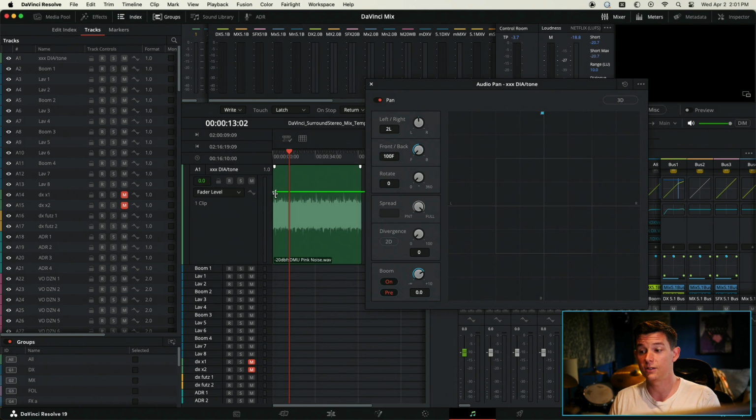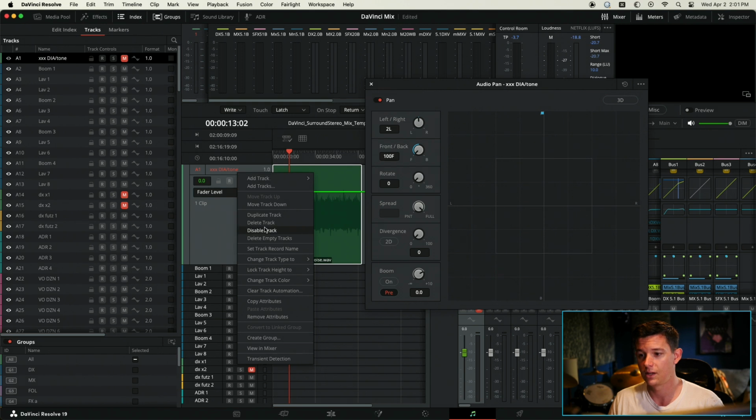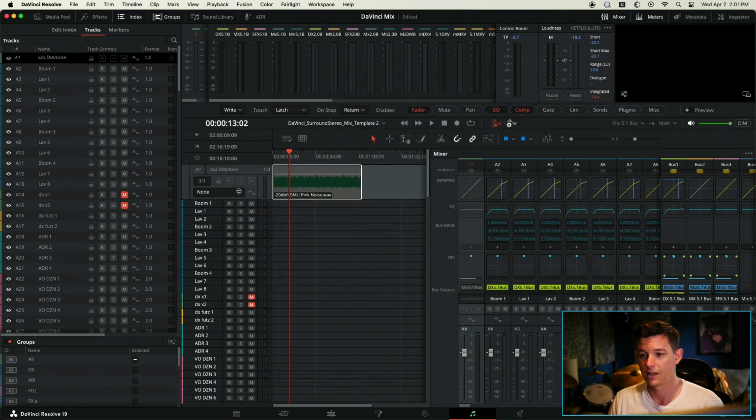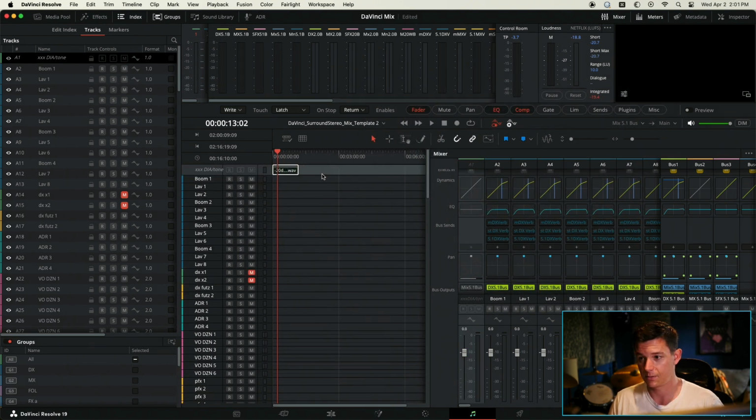Fader all the way down on your tone. Make sure this boom is turned on. So I'm going to mute it and I'm going to disable it because that will scare the crap out of somebody. Okay, so I think we've gone through pretty much everything I need to on this template.